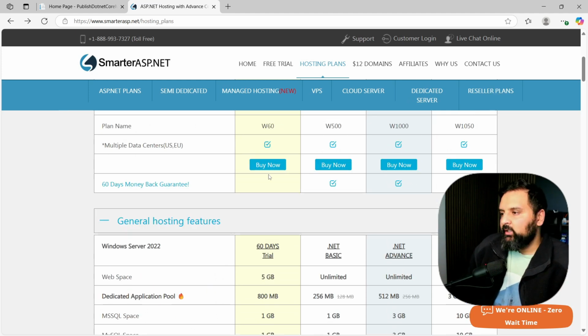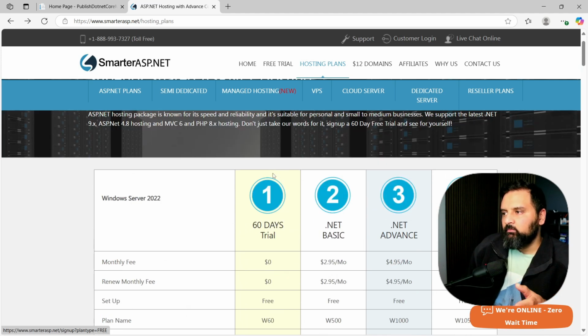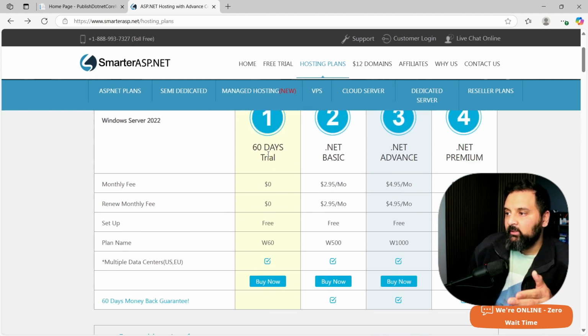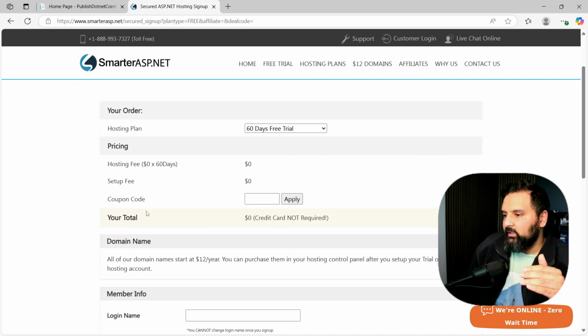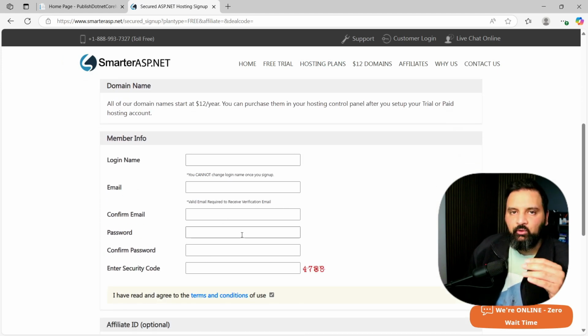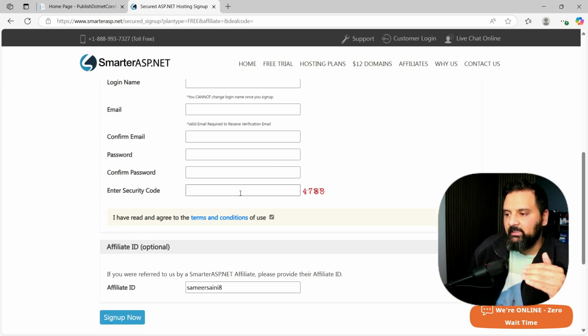So when you're ready, you can click on one of these buttons. I would surely tell you to buy the free one, because why not avail the 60-day free trial. So click on the buy now button, and over here we have some information that you have to fill in, like email, confirm email, password, and just basic information.